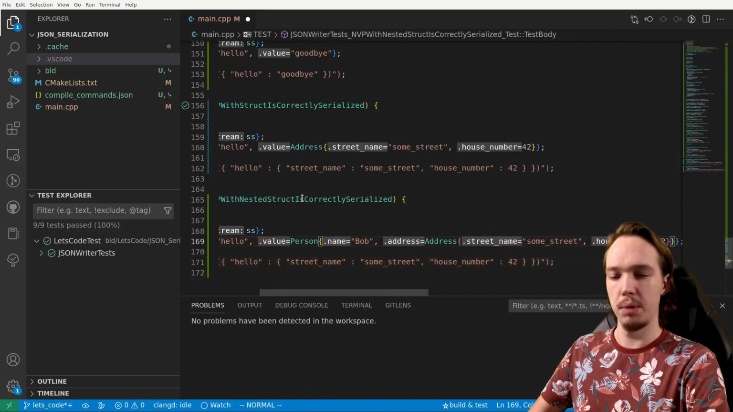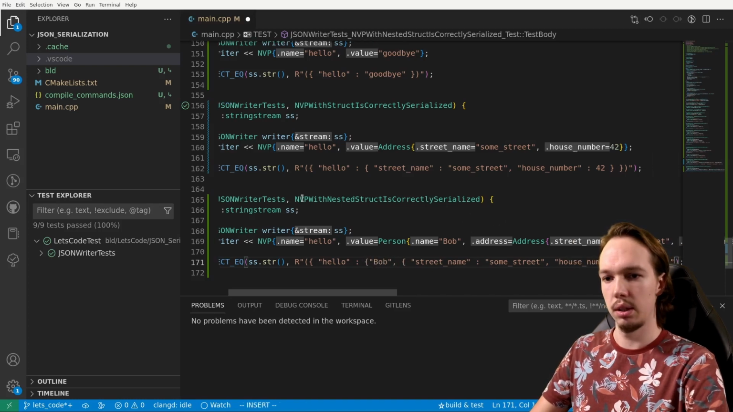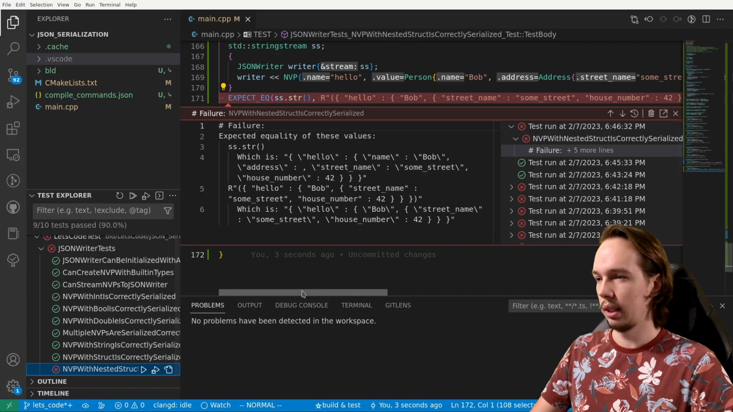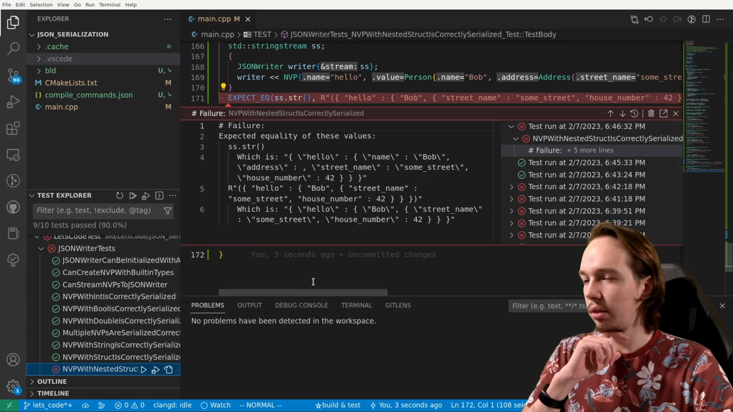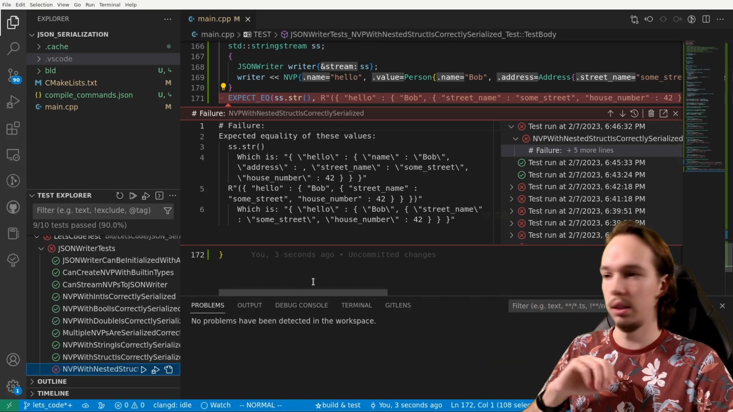So now we have a person Bob with an address. So we would expect this to be Bob, comma, the address, then of course an extra parentheses here. And I think we said we always added a space after every opening brace. Let's see if this works. It looks like it does not, so let's double check what the difference is between the output of our serialization system and the test.